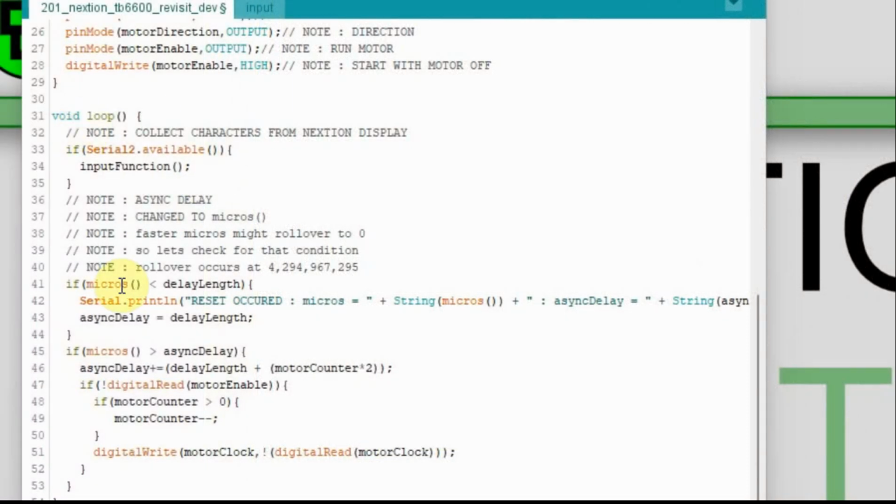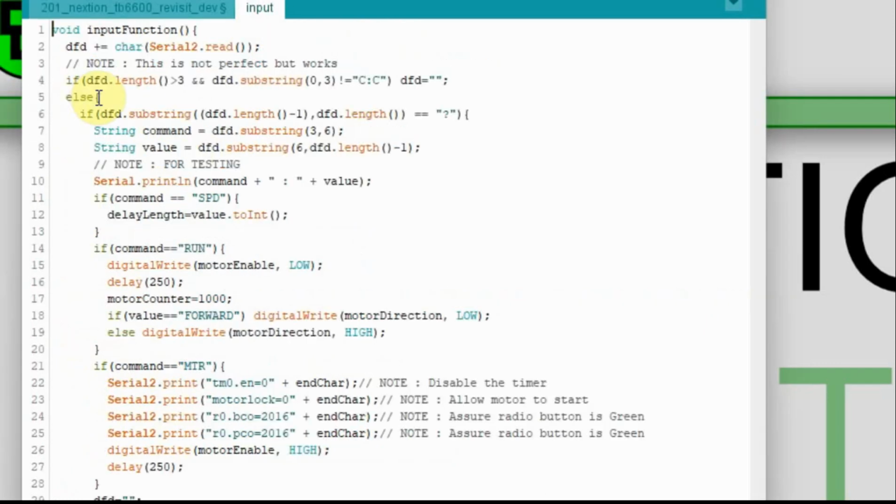And then in the main loop, the first thing I do is check whether there is data on the serial 2 port, which is the Nextion port. And if there is, I run this input function, which is over on the input tab. I look at the DFD. I collect 1 character at a time. If it's greater than 3, if I've gathered 3 characters, I check to see if it's C:C. If it's not C:C, I reset the DFD back to empty. And then I start collecting the characters again. This allows me to get back in sync.